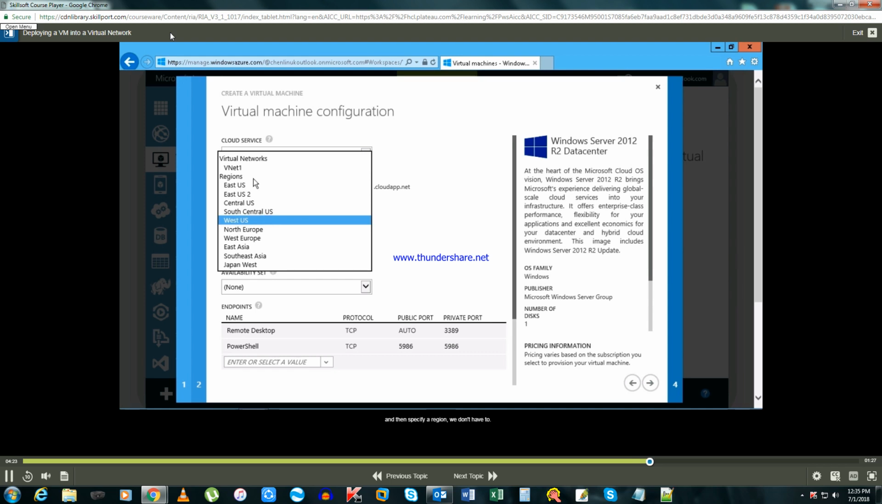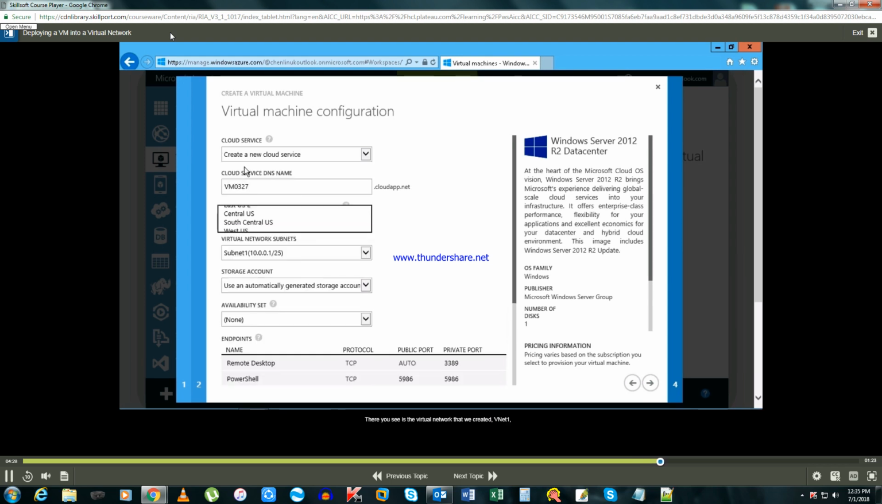We don't have to. There you see is the virtual network that we created, VNet1. We can just select that. It picks up on that, of course, and realizes that there are two subnets that we can use for this one. So let's just put it in subnet 1.